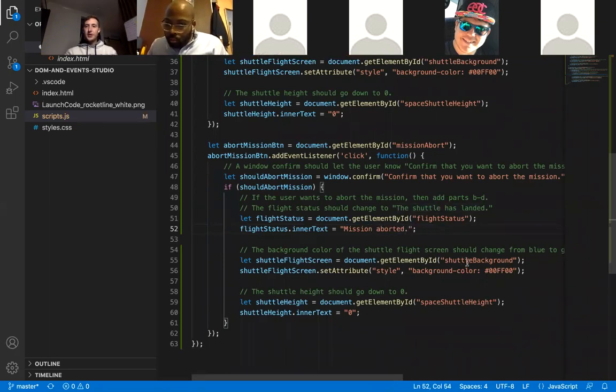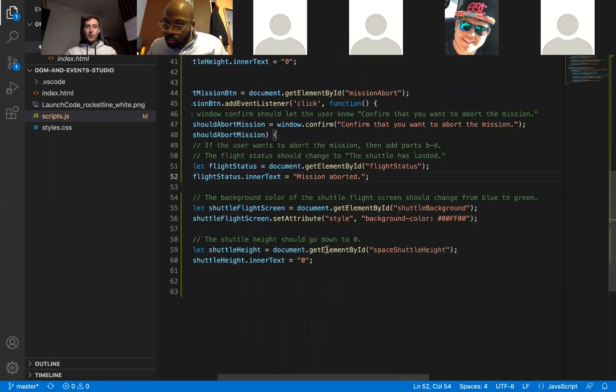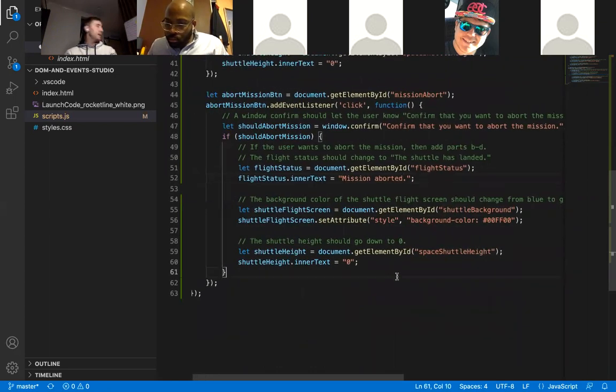The background color should change from blue to green. That's exactly what we want. And the height should go down to 0. Awesome. There we go. So let's go and see if this works.